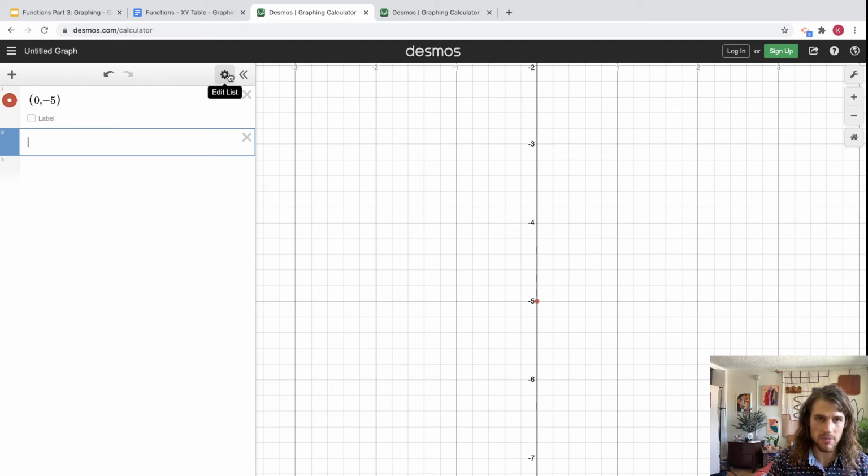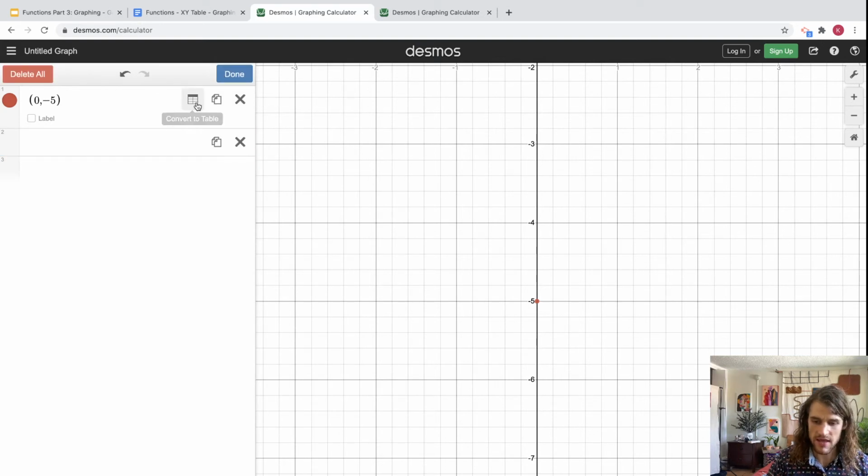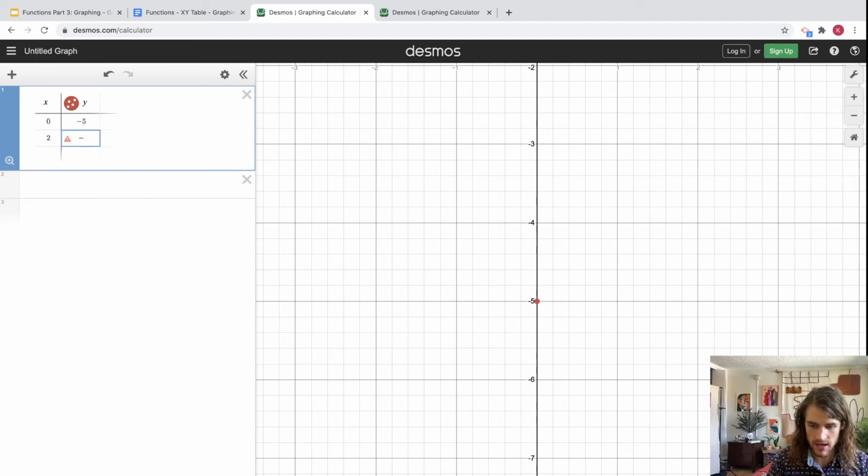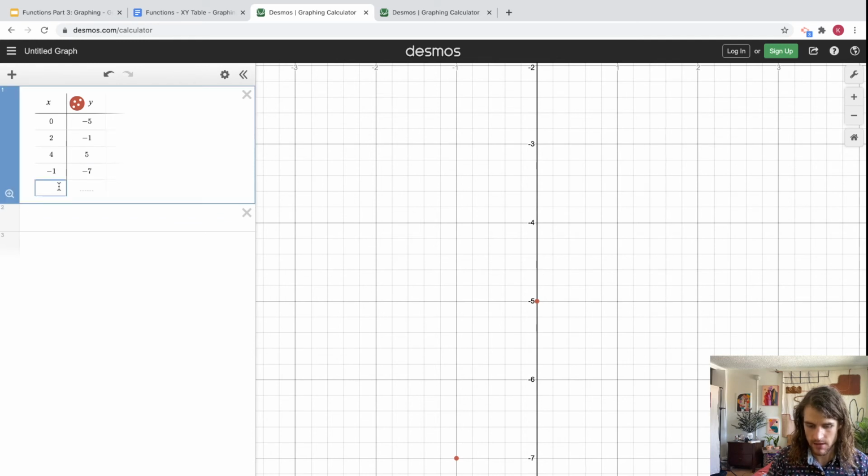But I think it's a little bit better to come up here to this settings button, or the edit list button, and click on it. And then you can convert this into a table. So there we go. We can do that, and then we can start filling in the rest of our points, which I'm starting to memorize now. I think 2, negative 1. Maybe I'm not memorizing them as much as I thought. 4, 5, and then negative 1, negative 7, and negative 4, negative 13.